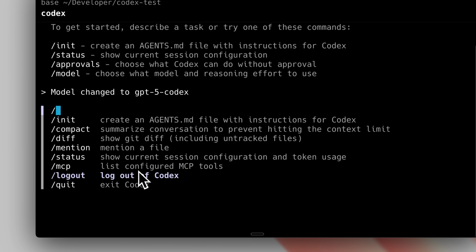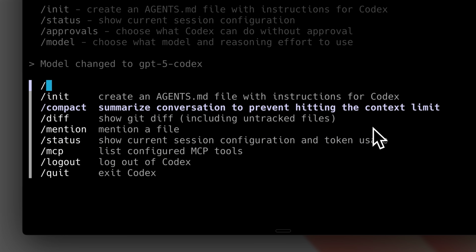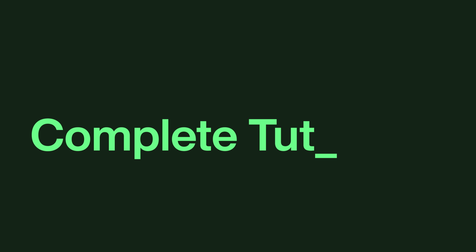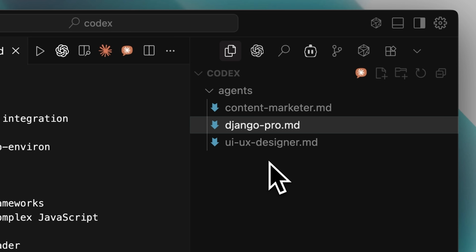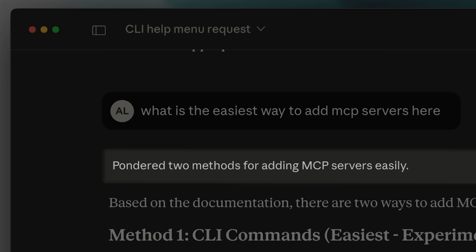But that's just scratching the surface. There are a lot more features hidden inside Codex, and that's what this video is about. A complete tutorial, so by the time this ends, you'll know about all the features and exactly how to use them. Even if you're non-technical, I've got you covered.